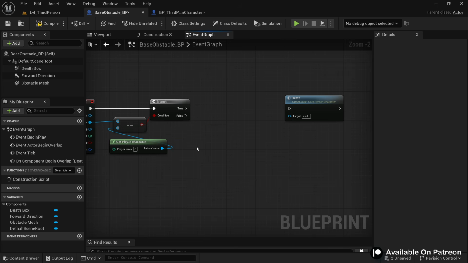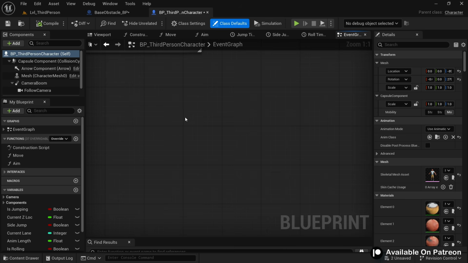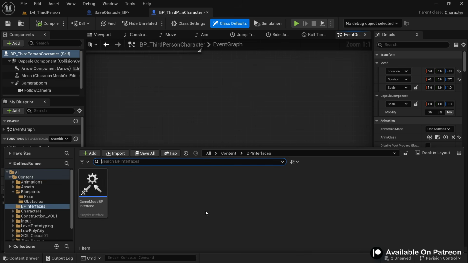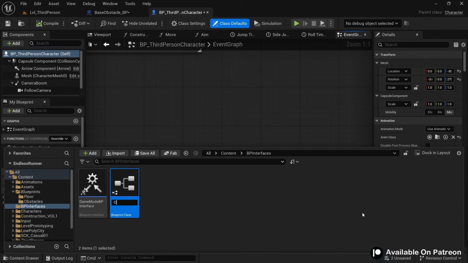And casting is a bit expensive performance wise, and we have a better way to communicate between blueprints. And that is using blueprint interface. So in our content browser, let's go to the BP interface folder, which we created earlier. And here let's create a blueprint interface, just like we did for the game mode. And let's name this character BP interface.